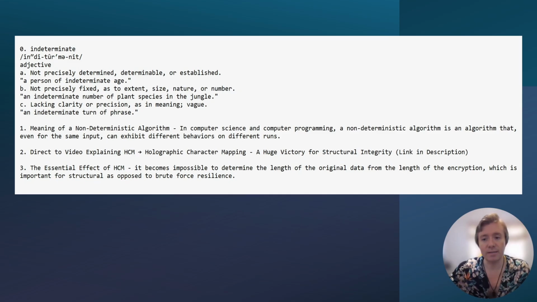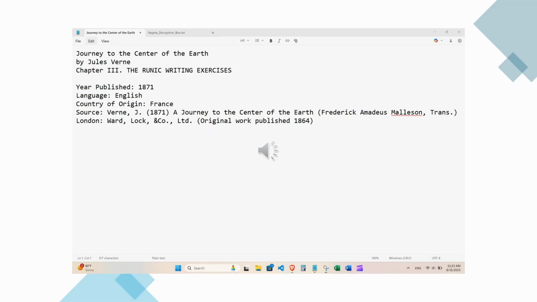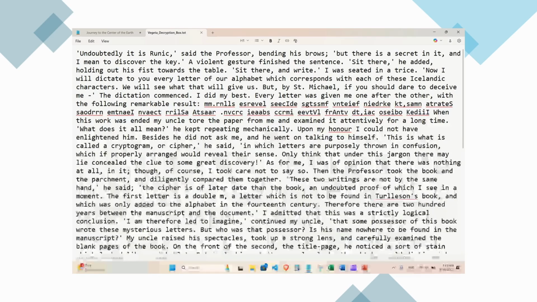I hope that makes sense. Please ask me questions if you have any. Thank you, and let's move on with the demonstration. Our chosen data for this demonstration is going to come from Journey to the Center of the Earth by Jules Verne, Chapter 3, The Runic Writing Exercises. And to make things interesting, I thought I would read the excerpt in addition to showing it on the screen.